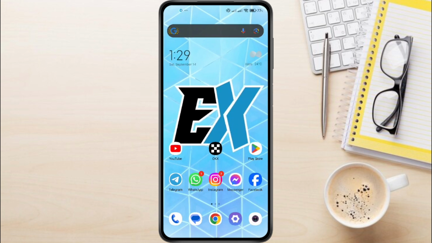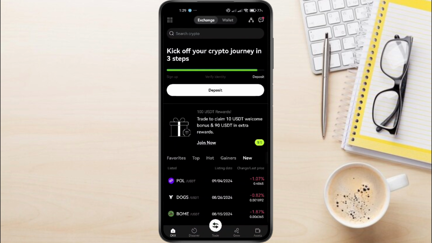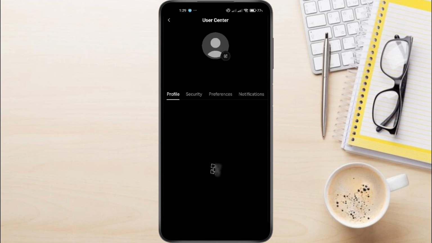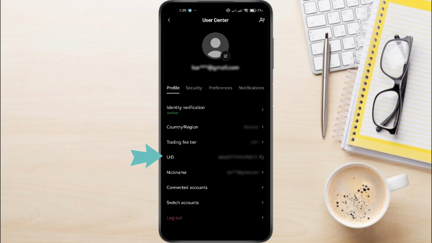Now open your OKX mobile app. Make sure you're logged into your account. Once you're in, you'll need your OKX UID. Here's how to find it. In the left corner, you will see these points. Click on it. Here, at the top of the menu, you'll see your profile. If you tap on that section, you'll be taken to a page where your full UID is displayed clearly.